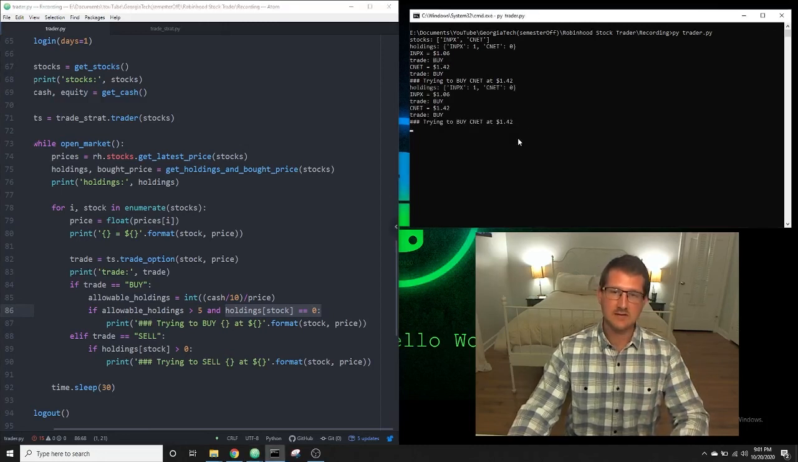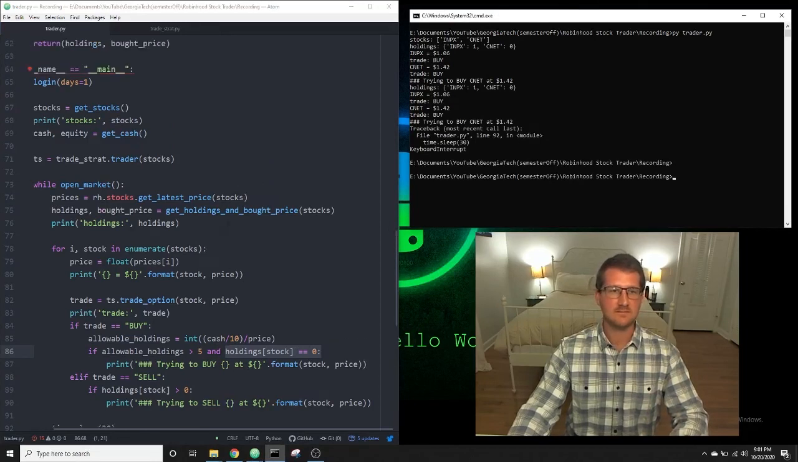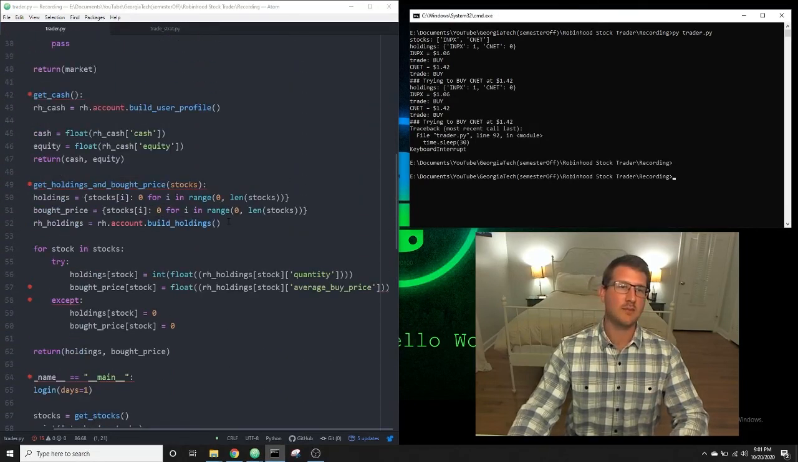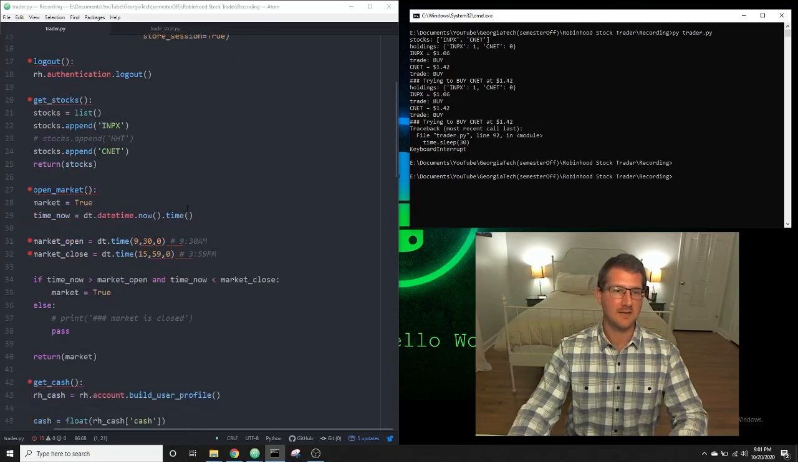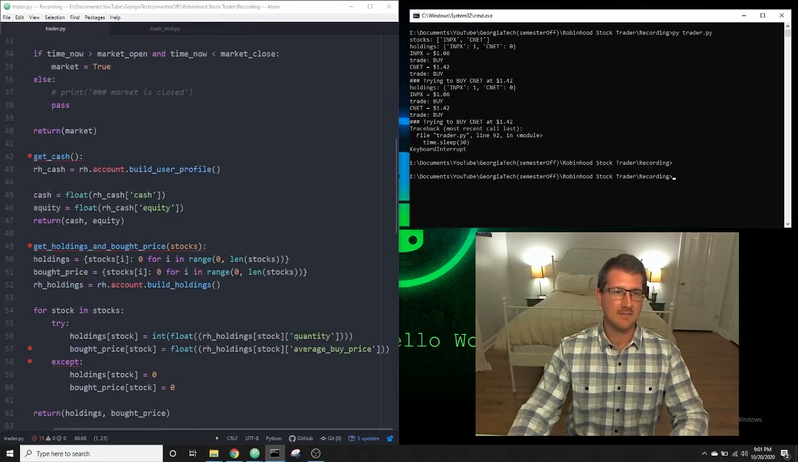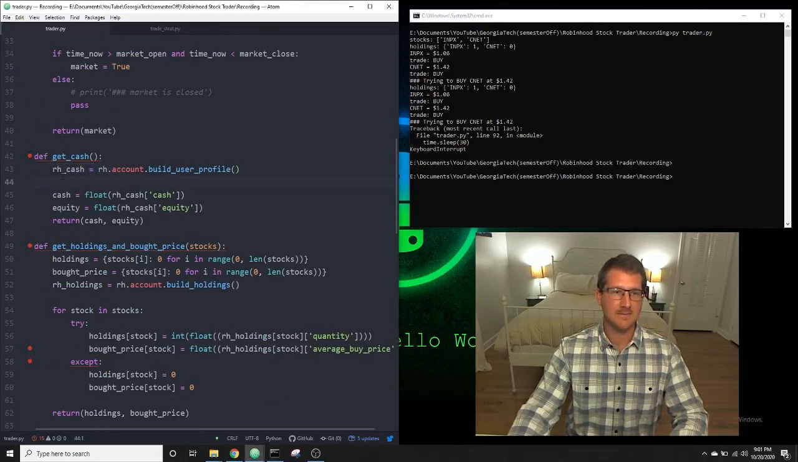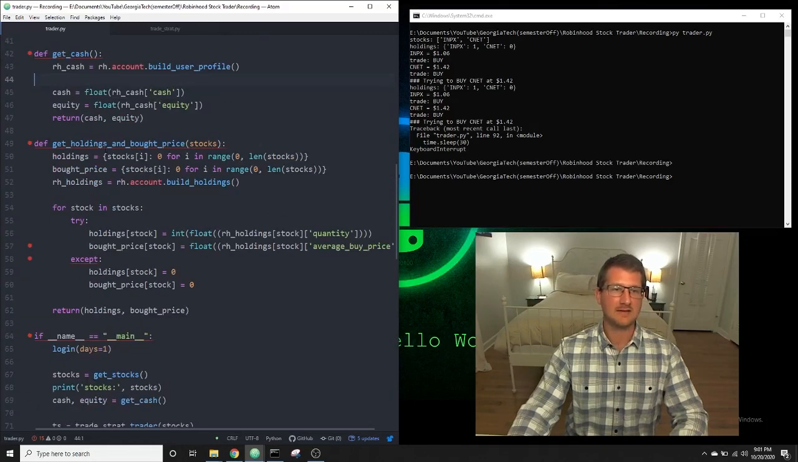So let's close this down, and let's just do one more quick review before we end this video. So we had our original set for this trader file. We added get cash, which was a function that got the amount of cash that we had in our profile on Robinhood. And we added get holdings and bought price, which gives us the amount of stock that we're currently holding, as well as what the price was that we bought it for.